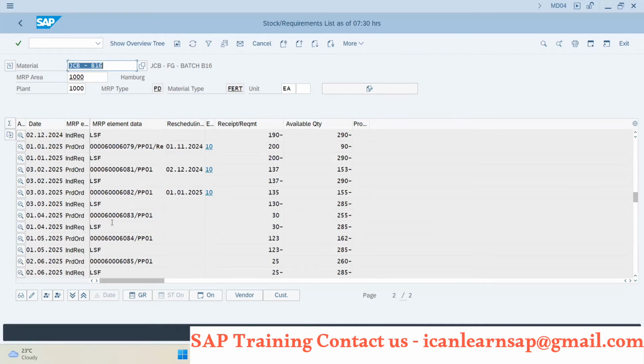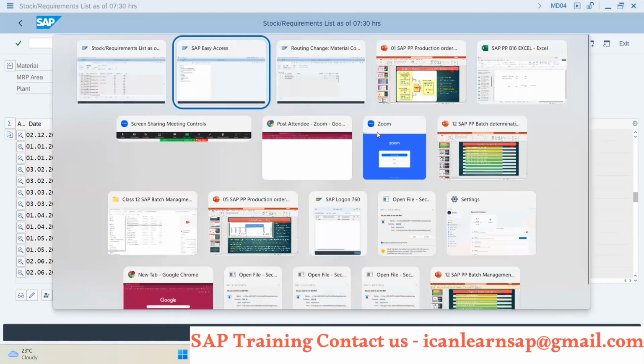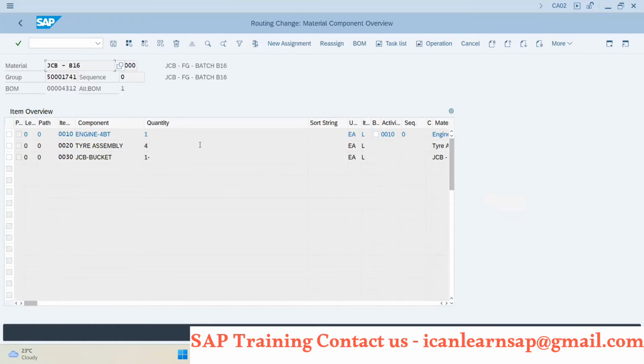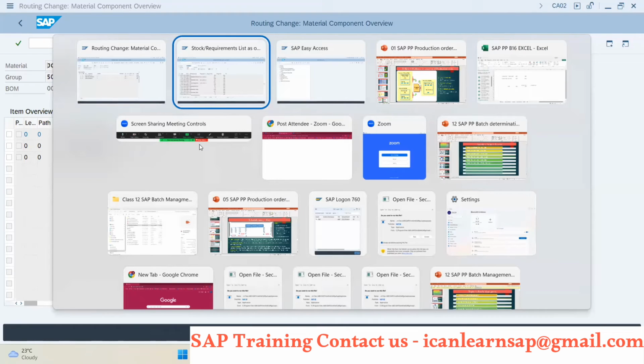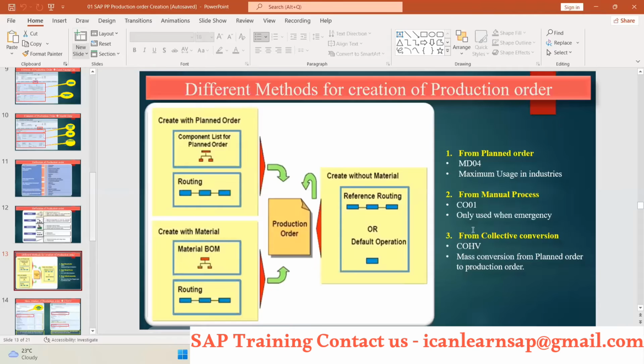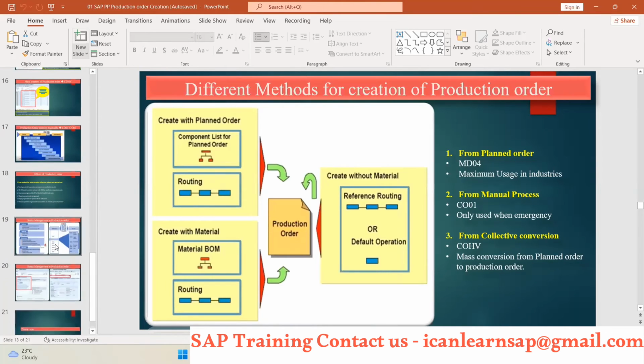Team, clear? So this is the way we can convert a mass number of orders into production orders with the help of the COHV code. This is a very important T code, COHV, so we should use it very frequently. So we have three options: MD04, CO01, never use, emergency tool, and COHV, mostly used.